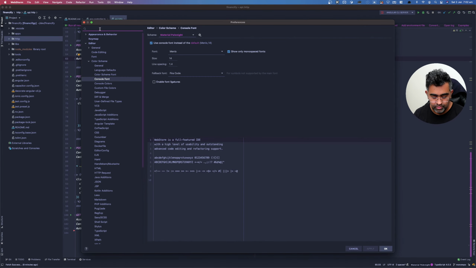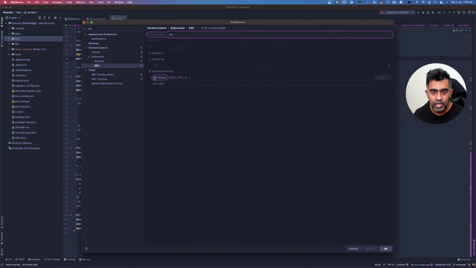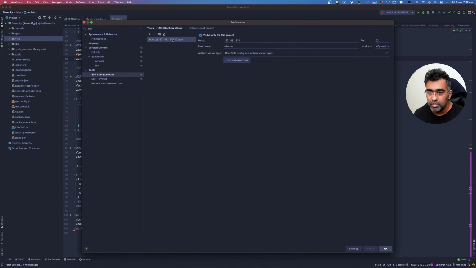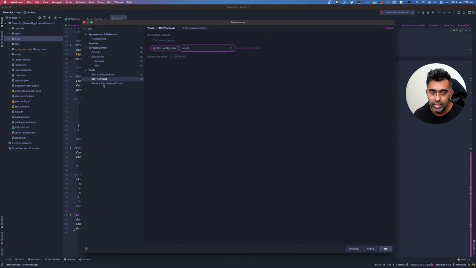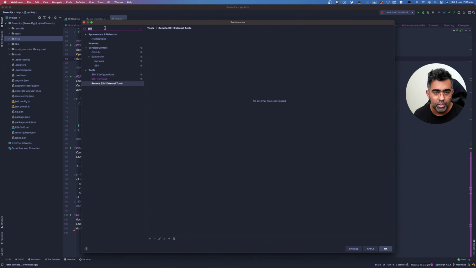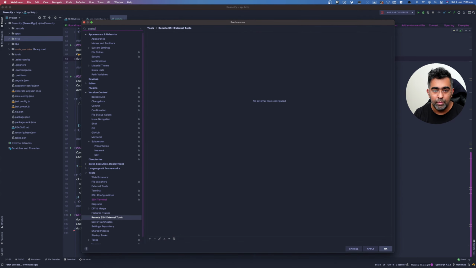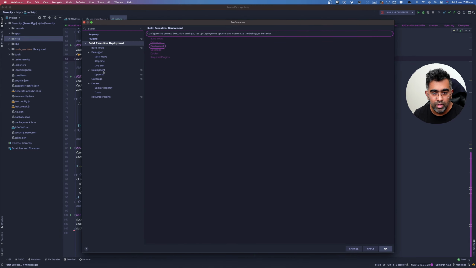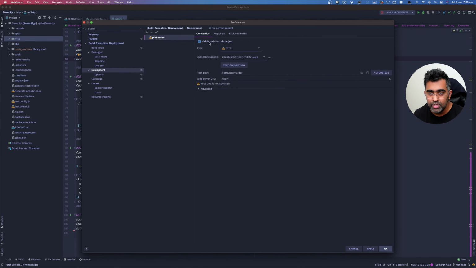I'm gonna go to, first of all, SSH, okay? And for the SSH configuration, here's the configuration. I'm gonna just say for the current project, and that should actually be visible in one of the IDEA files here. So that's good. And I'm going to add this remote, not actually this one, but deployment. And that's the deployment. And this is visible only for the current project.